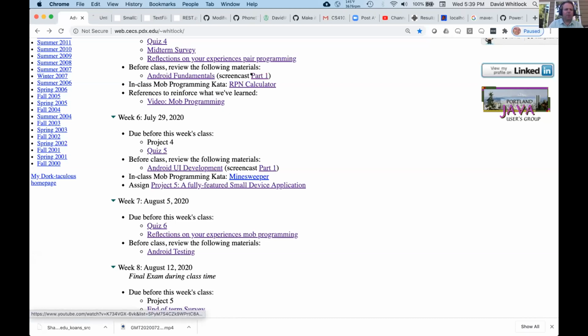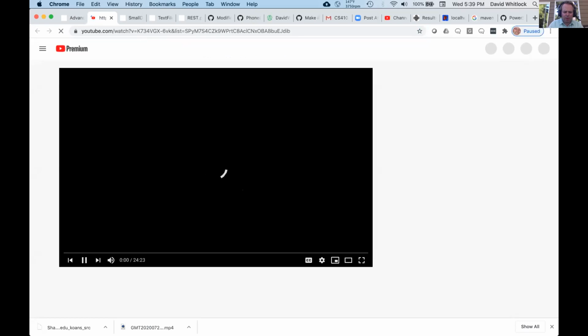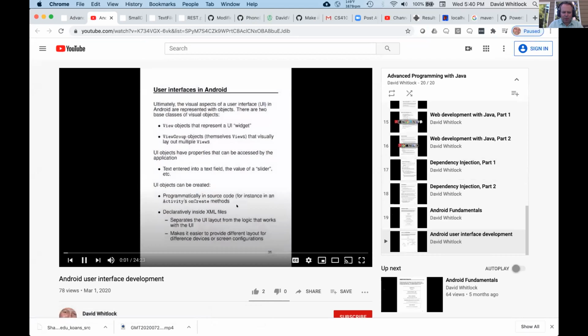These are both the same one, and I don't think this is the right one. This is user interface. Okay, they both link to the Android user interface. You just go over here up in the playlist. You need to watch both Android fundamentals and Android user interface development. Actually, there isn't one on testing. There might be some slides, but I don't have a screencast for it.